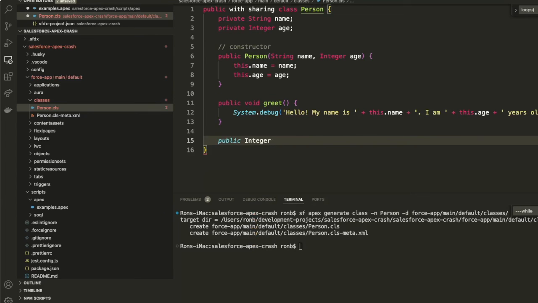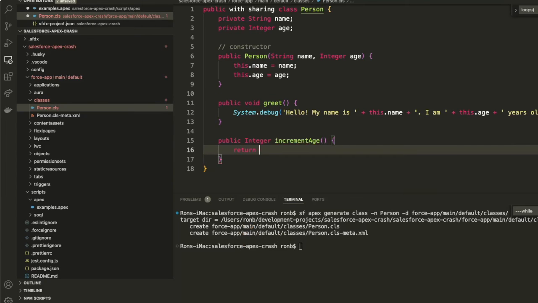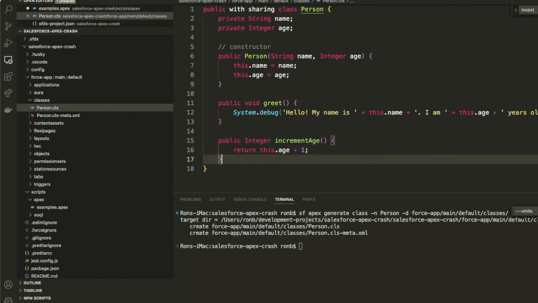So public integer incrementAge, and this is just going to be returning this.age plus 1. Okay, so we're just incrementing the age by 1. Now this may seem rather new to you because we haven't covered any other return type other than void. Normally we write public void or private void, but in this case we're doing public integer.